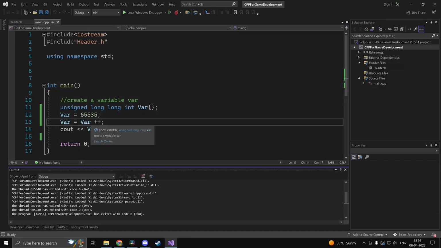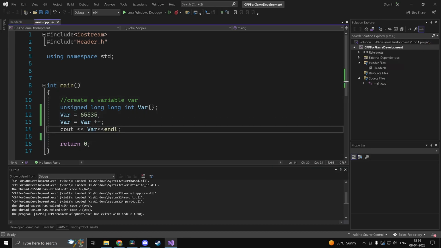However, remember I told you this is a unary operator. You don't actually need to explicitly assign it. Var plus plus would automatically imply var equals var plus 1.